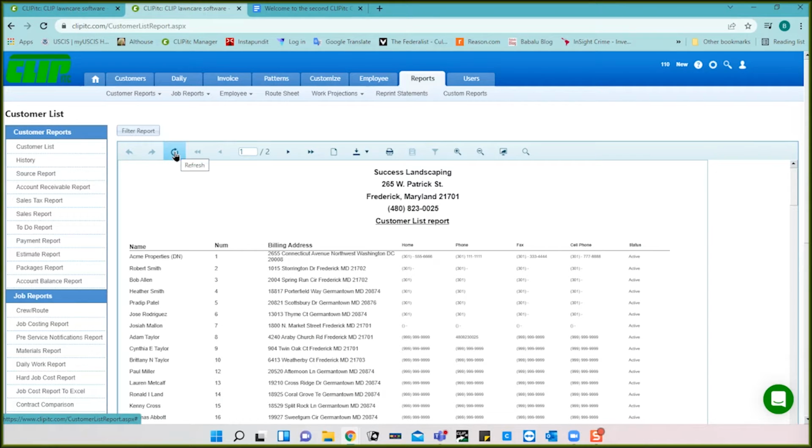Refresh is to refresh it. Earlier, I was looking at my job costing report and correcting some data entry errors. I had the job costing report in one tab and the customers in the other. I looked at the report, saw something needed to be fixed, moved to the customer tab, fixed it, came back to the report and hit refresh, and it updated based on what I had fixed in the customer. Here it allows you to jump to a given page.